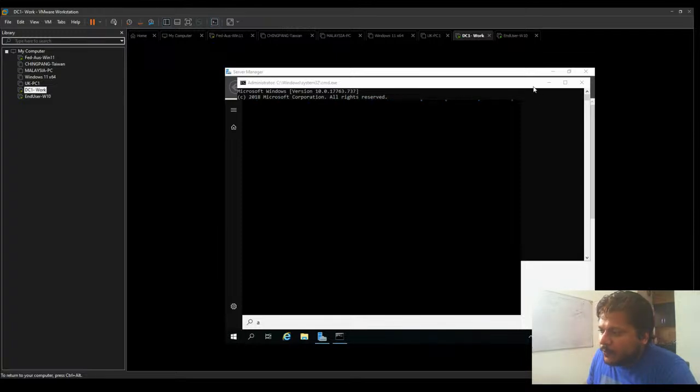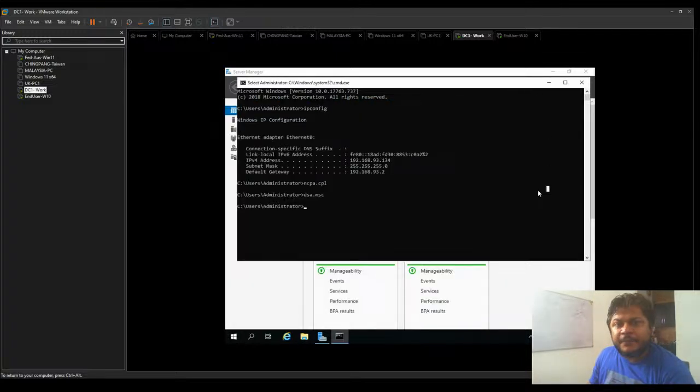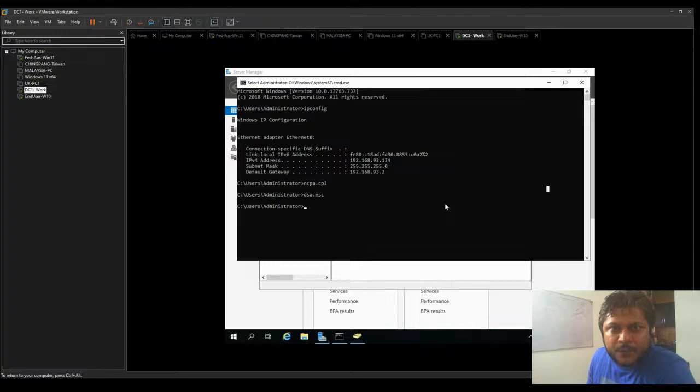Now, because that client machine joined the Active Directory domain, it will be listed as an object, or identity, within my Active Directory, and I will have access to it as the computer, or system or network administrator.